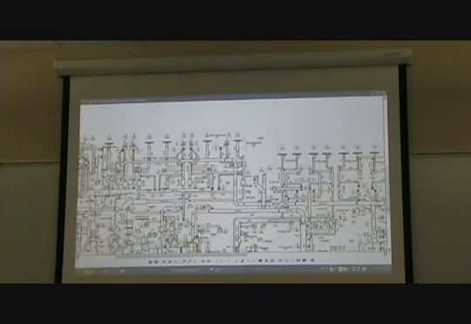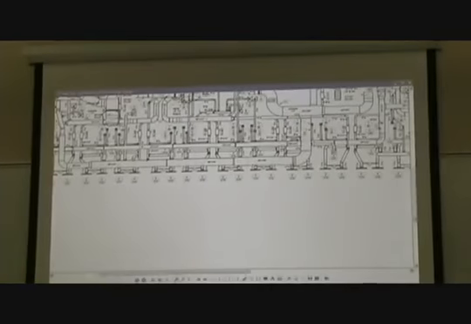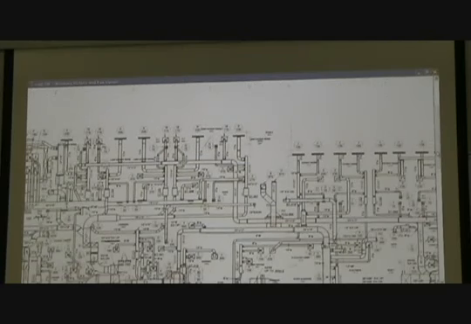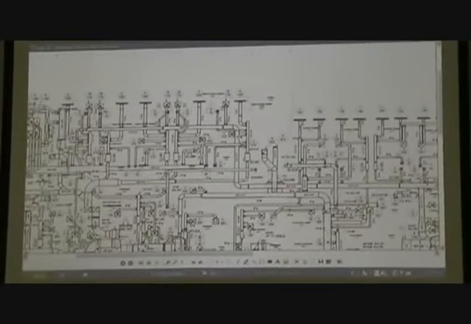Okay, today we're going to review some HVAC drawings. This is a hospital, and what you're seeing here is ductwork going up to the roof.